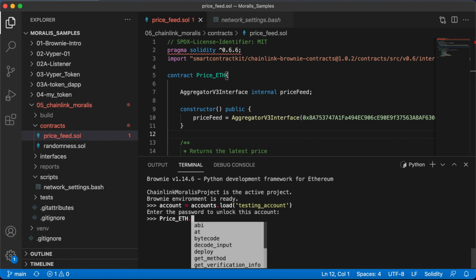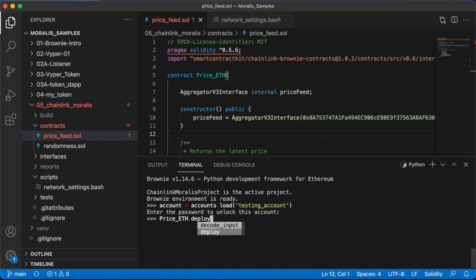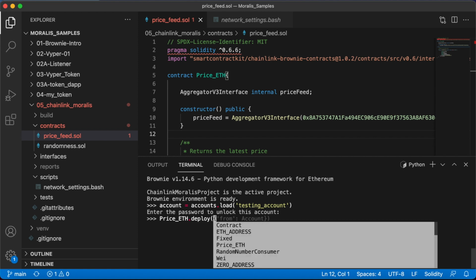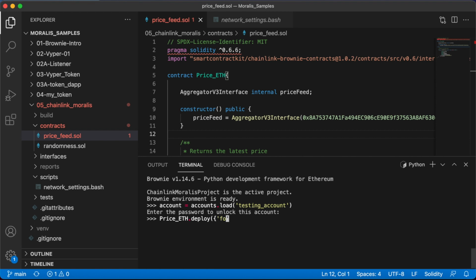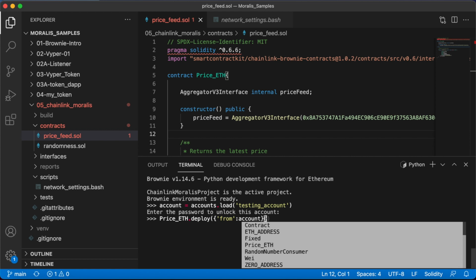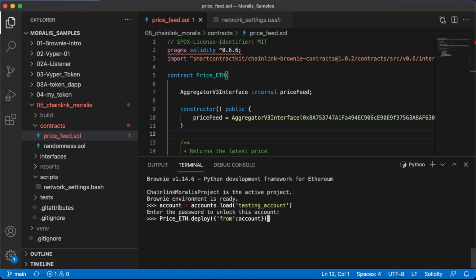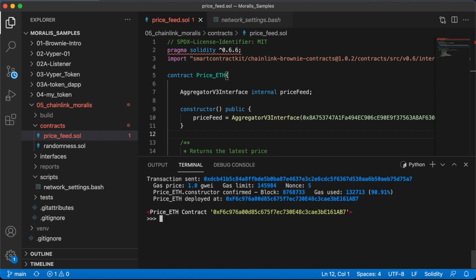So I will have this contract here. I will call the deploy method of that compiled contract, and I will say that I want to deploy it from my account that I just loaded. Close my curly brackets, close my parentheses, and deploy. And the transaction is sent, waiting for the confirmation. And our contract is deployed.